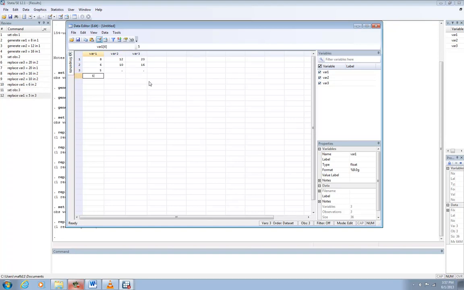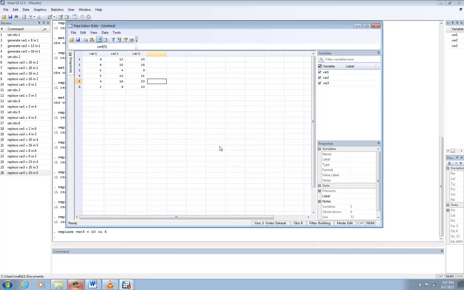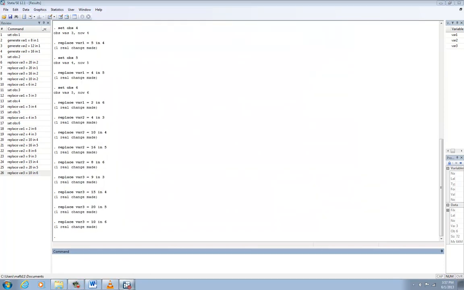I'm just going to go down 5, 5, 4, 2. And if you need these numbers again, you can find them on page 180 of your text. Going to double check and make sure that is correct. It looks good. So let's go back to the do file.